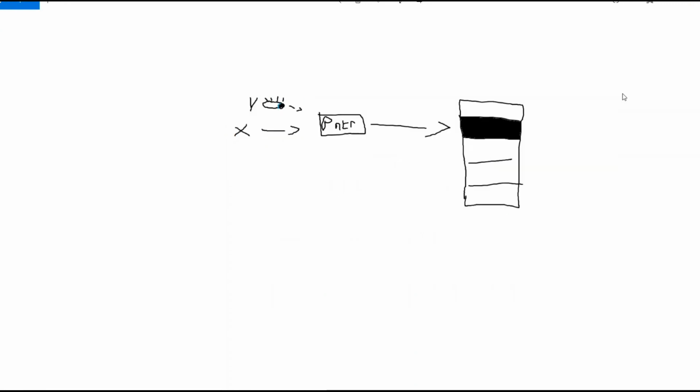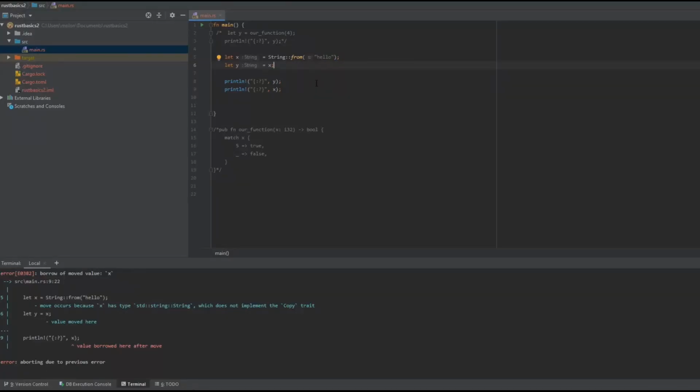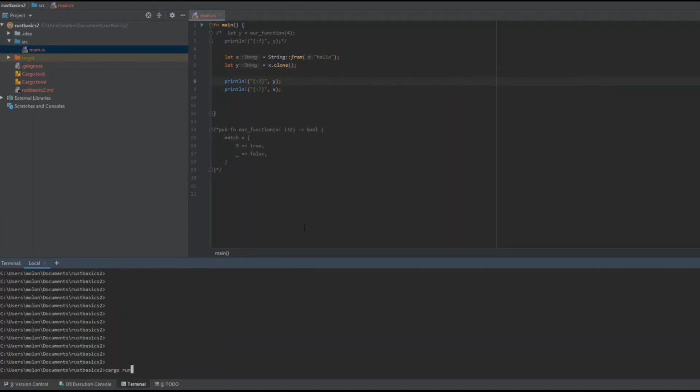So instead, what you'd have to do is reference the value that the string is pointing to. So to fix this issue, what we can do is do x.clone. And clone will just make a whole new copy of it. And now it should work perfectly because they're two separate values now. And there you go, we have hello twice, so it worked.